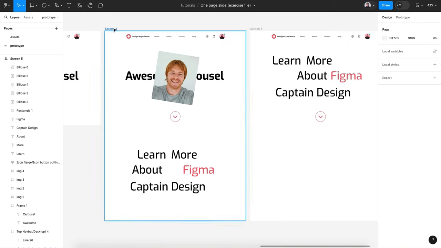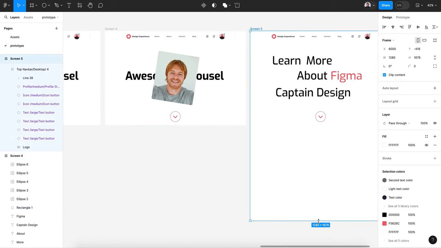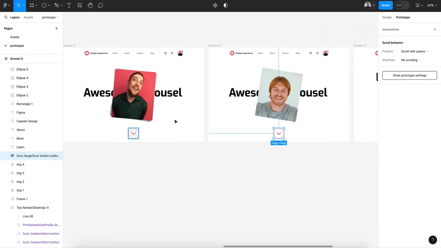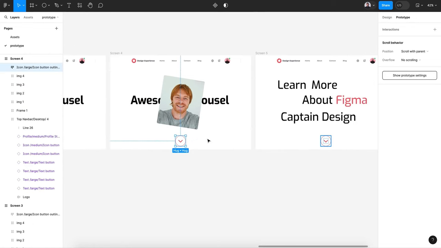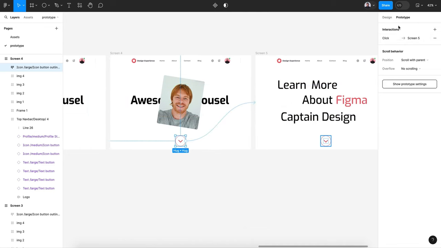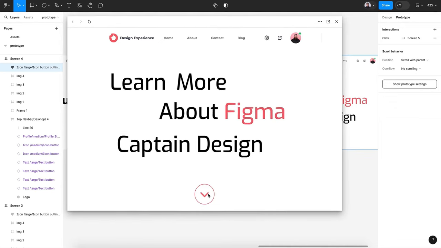and let me show you. Let's go and reframe. So let's go to prototype. Well, first one, let's connect this. All right, one click, let's move to this screen. Let's see what happened. So if I click, boom.